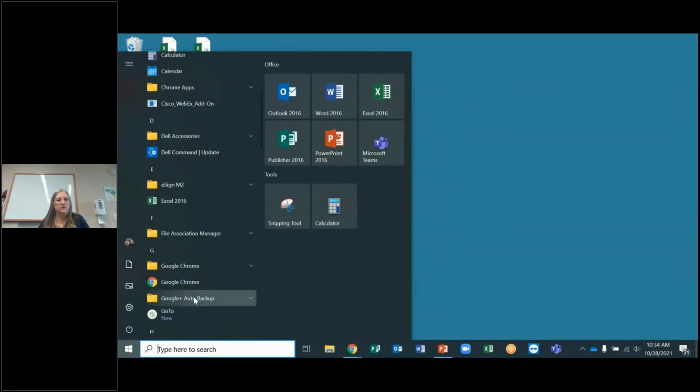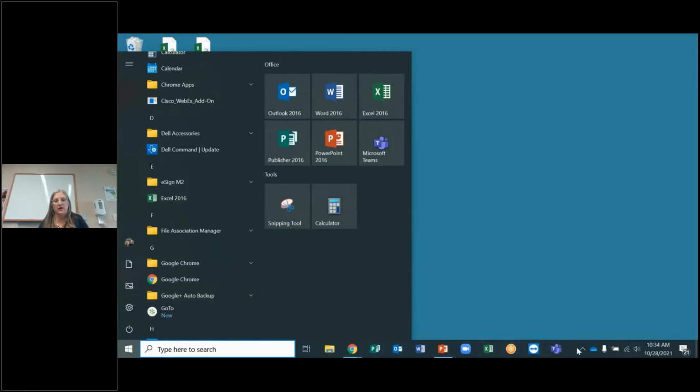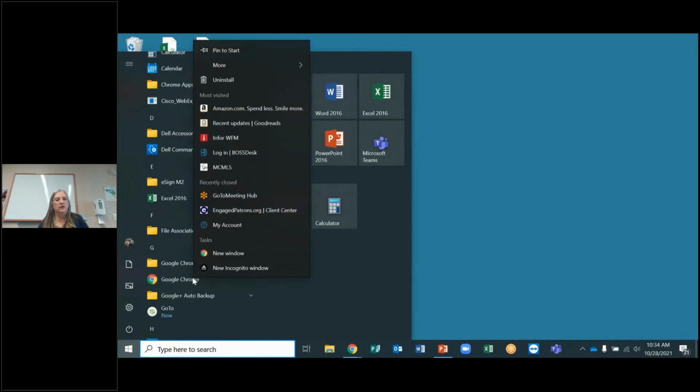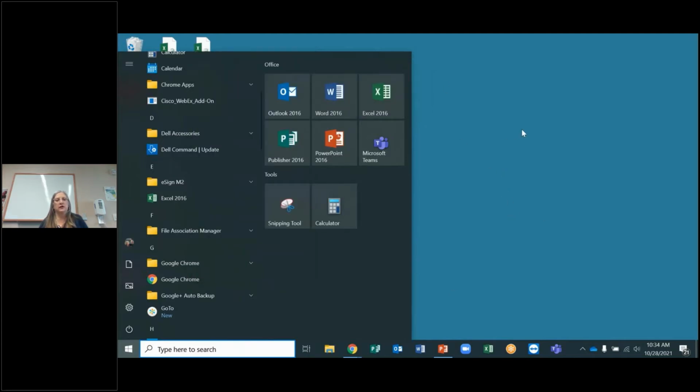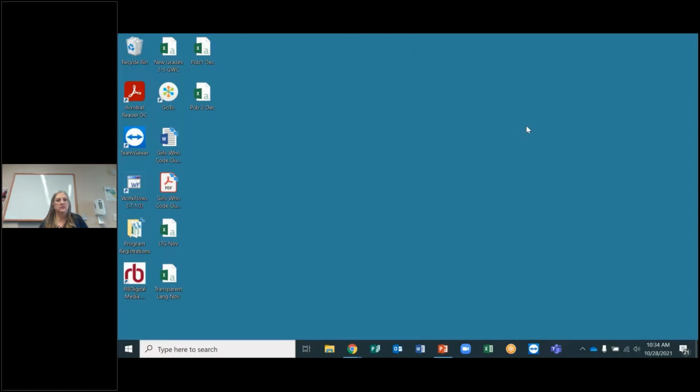If you want to just pin something to your taskbar down here at the bottom, then you can right-click on it in your start menu in the big list, go to more, and then you would pin it to the taskbar. It's already pinned to the taskbar for me, so it would unpin it if I click on it. To get out of your start menu, you just click over here on your desktop and it will get out of your start menu. Back to our taskbar, you do have the option of search down here.